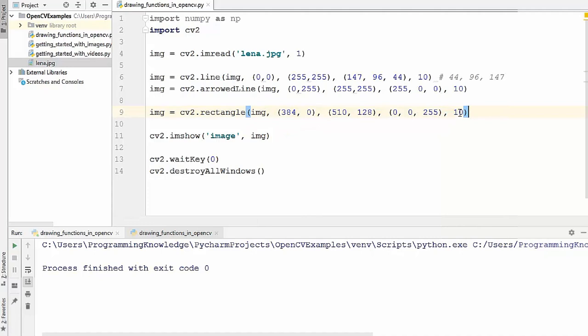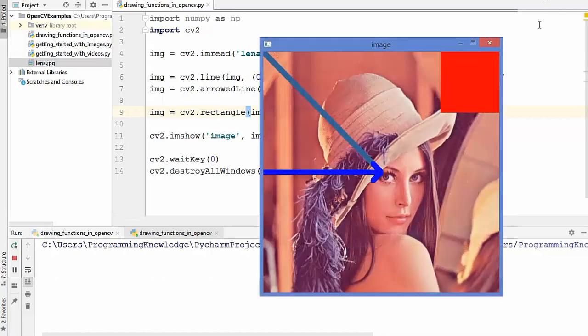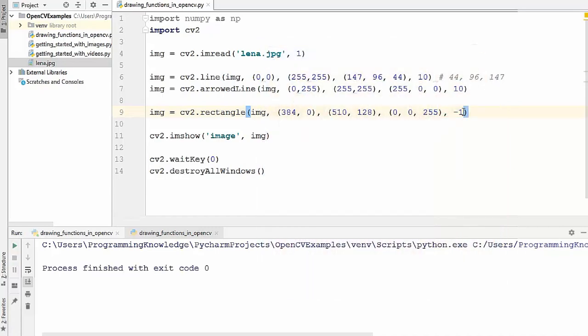Now one more thing you can provide here is, instead of giving the thickness value, if you write here -1, then it's going to fill the rectangle with the color which you provide here. So when we give -1 here, let's see what happens. So now we get the filled rectangle because we have provided the -1 option here. So if you provide -1, then your rectangle or whatever shape you are creating will be filled with the color which you specify here. So let me just change the thickness to 10 once again.